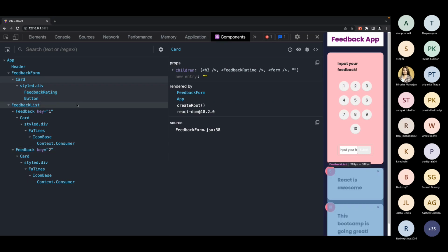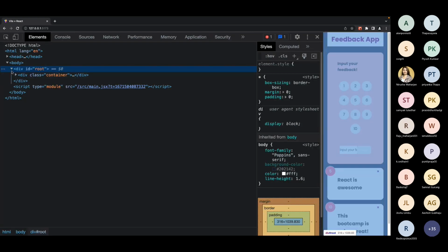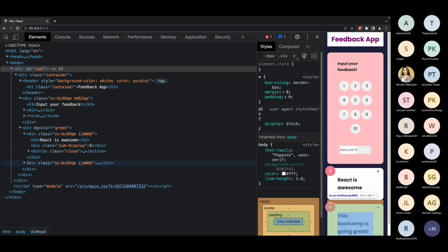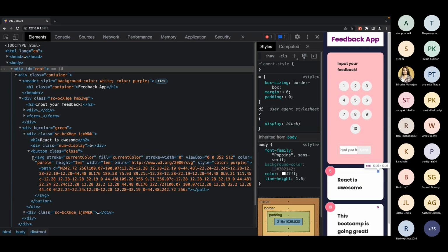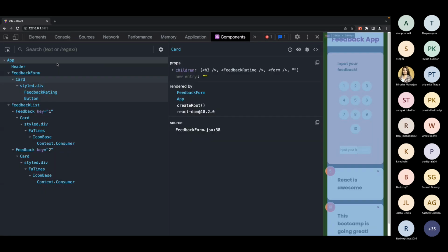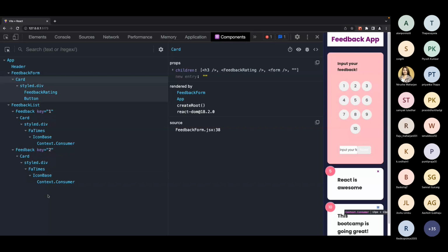Right, this is where you will inspect something regarding React. If you want to inspect your DOM, then you need to go to elements here. So you will see all the elements, all the HTML tags used. This will not show your React components, but it will show the final compiled version of your React. But if you want to inspect the React components, then you need to go here.